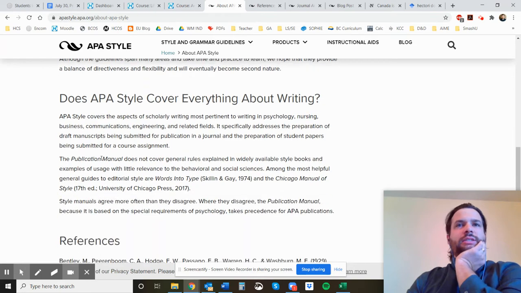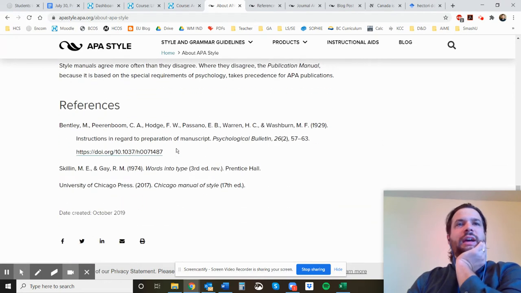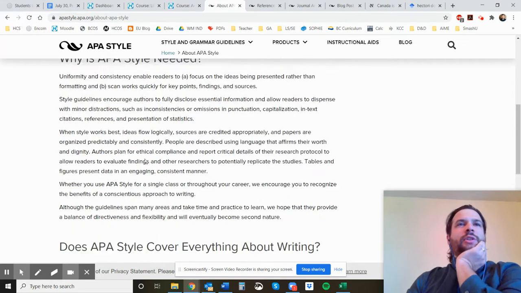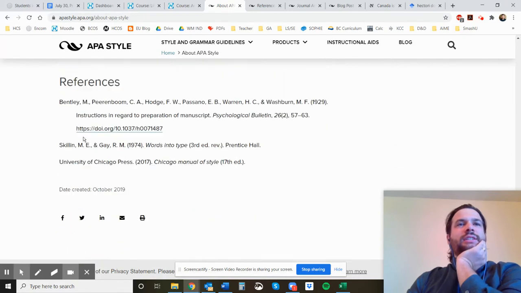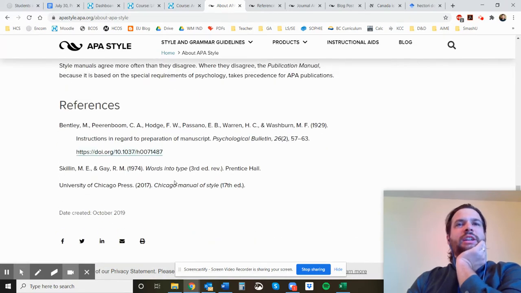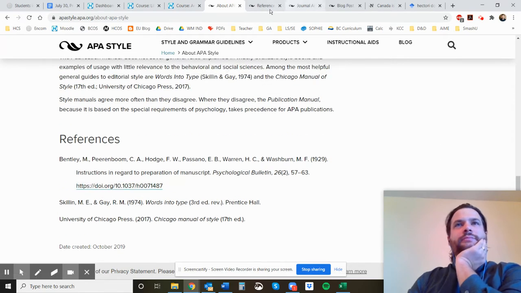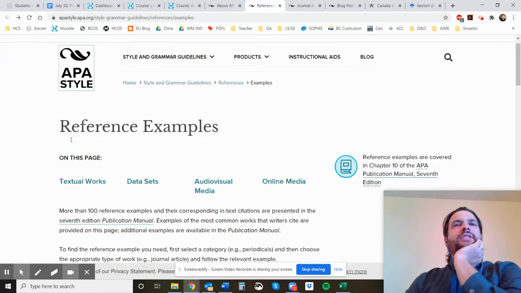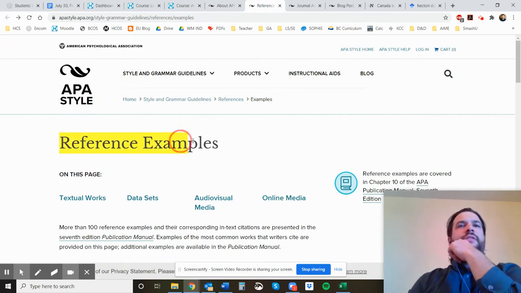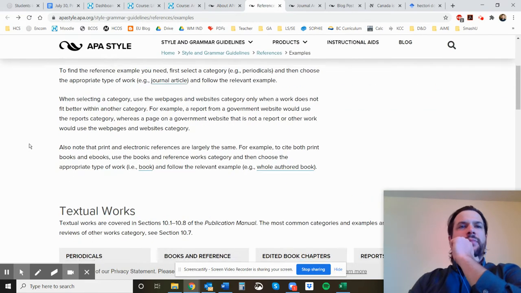There's MLA and Chicago and different things like that. But this is how they reference on their own website. They've got a couple here. And so I'm going to show you how to do this in a second. Based on their website, they actually have reference examples that are really helpful.